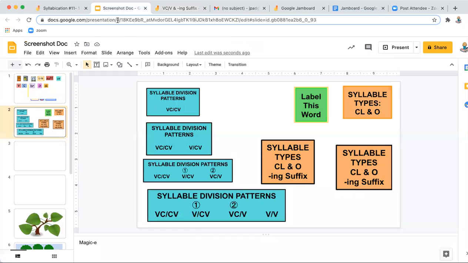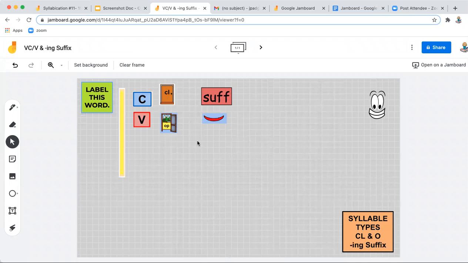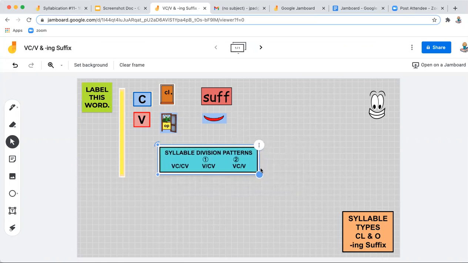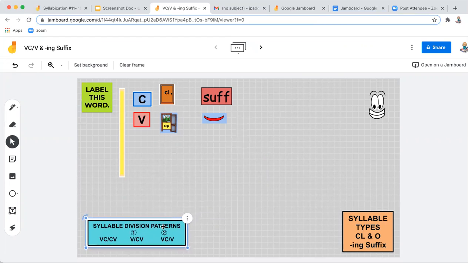And I realize that I need my syllable division, so I'm going back over to my screenshot doc. That's quite a rhyme. And I'm going to paste that in right here so that the students know what syllable division patterns we are using.